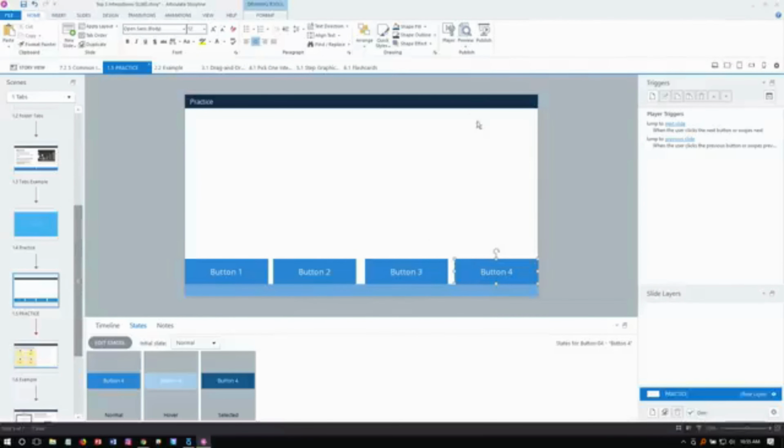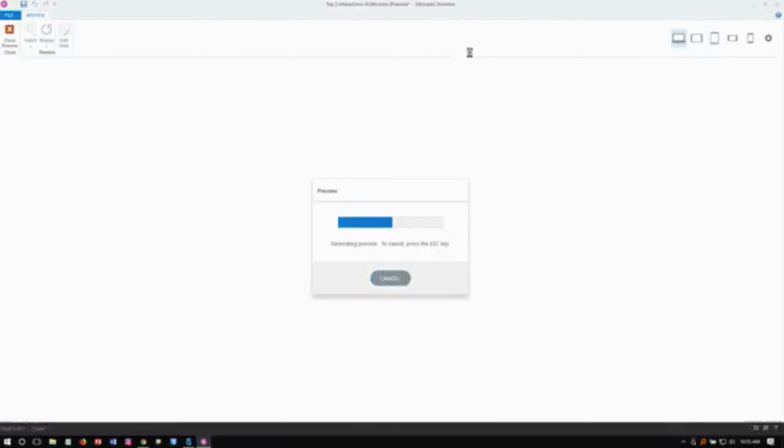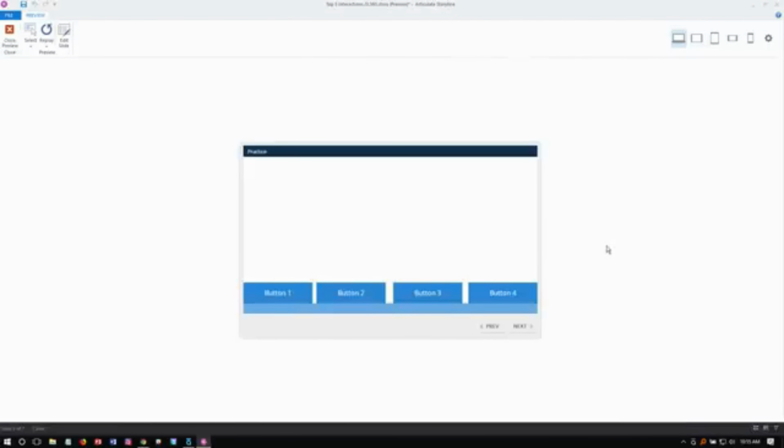Now I want to show you something real quick. If I preview this slide, it's going to work. At least the states will work, but there's going to be one thing that doesn't work the way we want. So if I click, there's the hovers. If I click one of them, you see how it's dark? That's showing me correctly that that's the selected state.